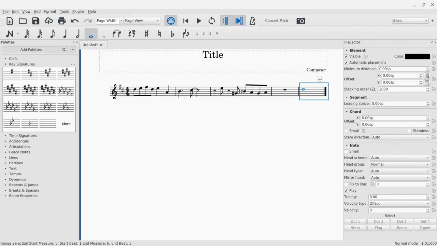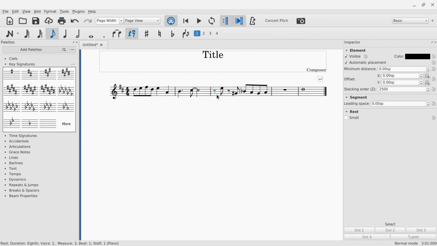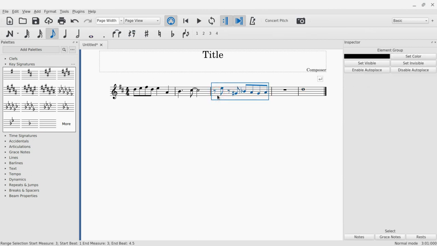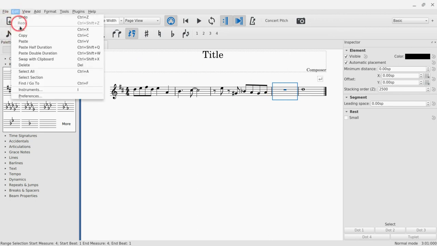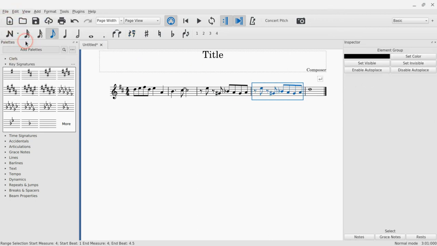I'm going to copy and paste to fill that measure. So I'm just going to click an empty spot in the previous measure to select it, and now I can use Edit, Copy. Then click my empty measure, Edit, Paste. And the shortcuts for copy and paste are Control-C and Control-V, just as they are in most other programs. And that is how you can copy and paste. You can also cut and paste, and this is a way of moving music from one area to another.